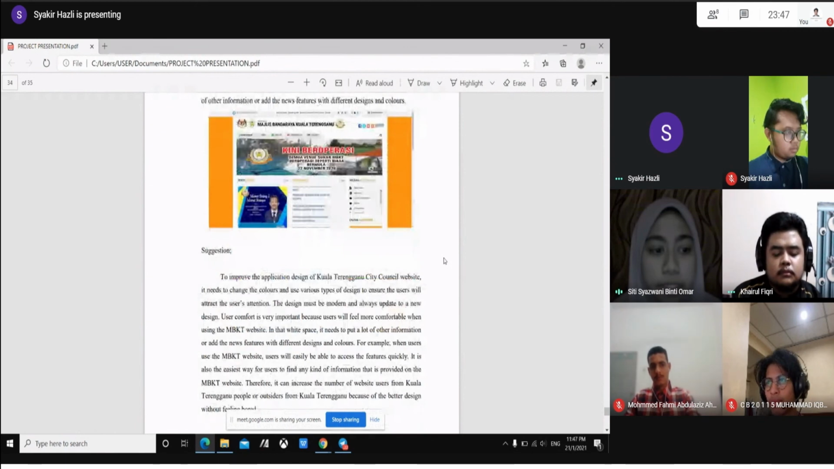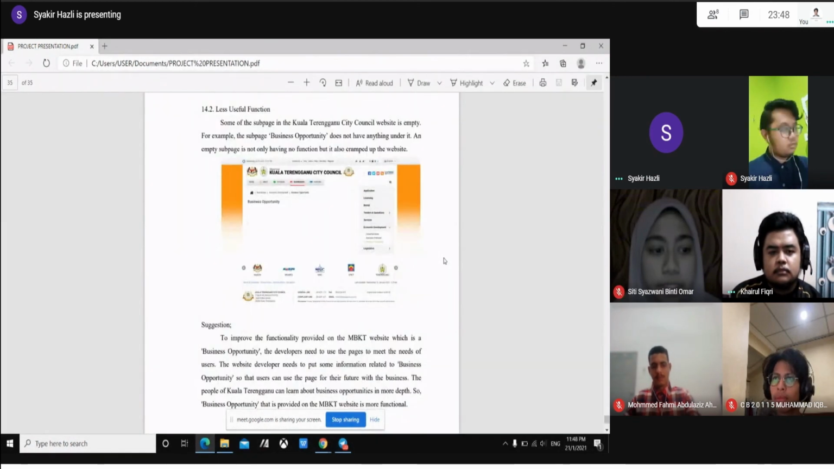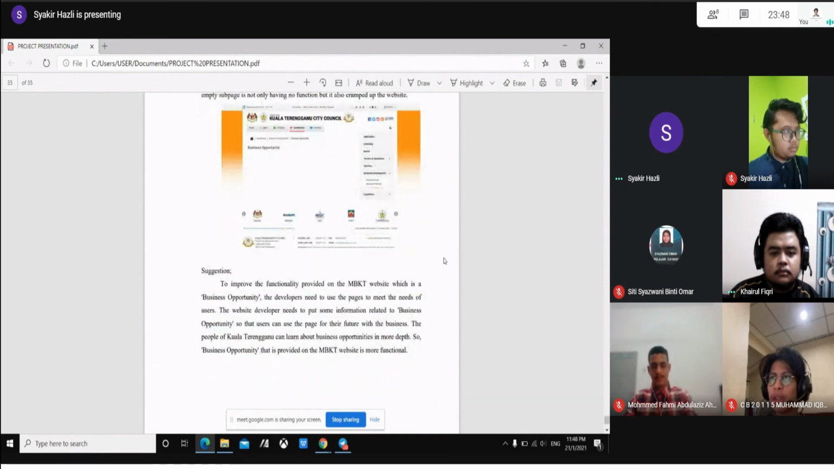The next one is less useful function. Some of the subpages in the Kuala Terengganu City Council website are empty. For example, the subpage business opportunity does not have anything under it. An empty subpage not only has no function but also clutters up the website.